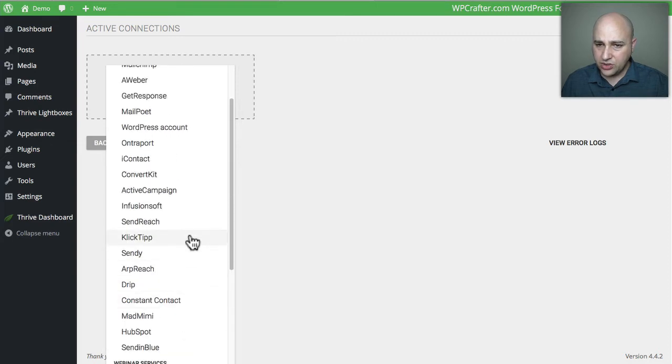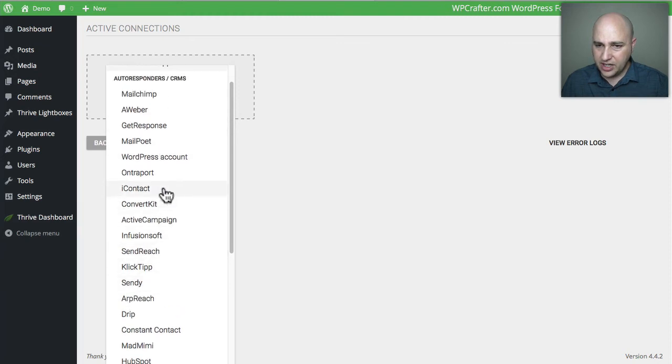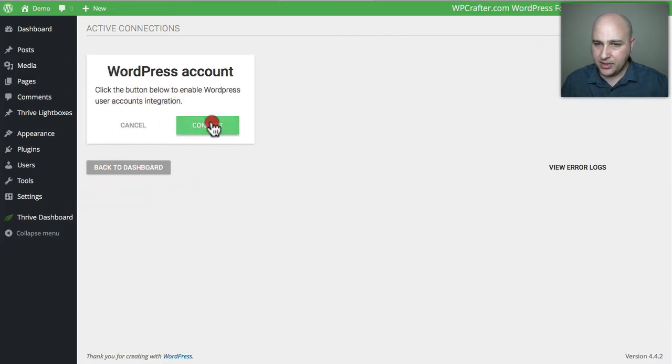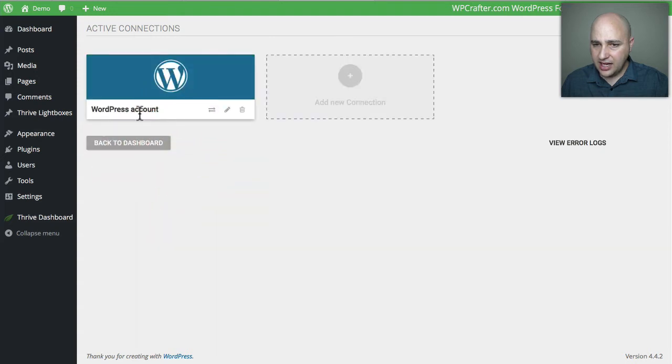So what I'm going to do is, because I don't actually use any of these, I do have Sendy. I'm going to click on WordPress account, and I believe it will just take that information and plug it into WordPress for me. That's fine. And then I'm going to click on Connect. There. So what I just told it to do is to store all the information it collects, the emails it collects, right here in WordPress. But normally on all my live sites, I don't do that. I actually integrate it with an autoresponder service. So anyways, I'm going to click on Done, and we have it there.